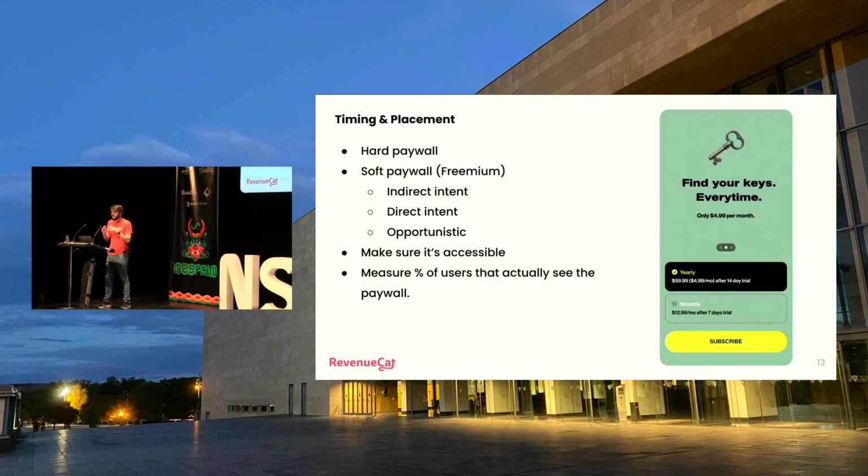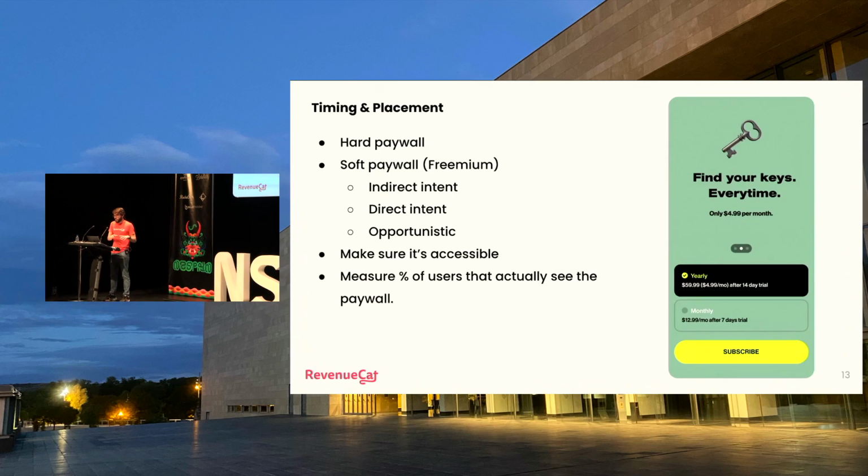So timing controls when your paywall is shown, or even if it's shown at all. And placement controls where your paywall is shown, right? So if the whole functionality of your app is gated behind a subscription, it's likely that you will show your paywall early on after launch, and that is called a hard paywall because it gates the whole content of your app.